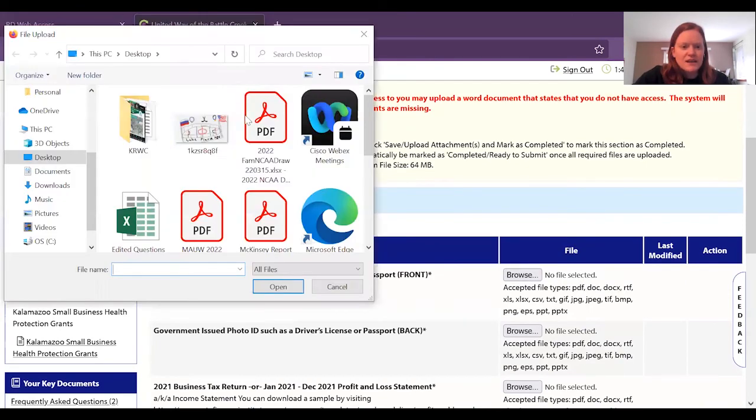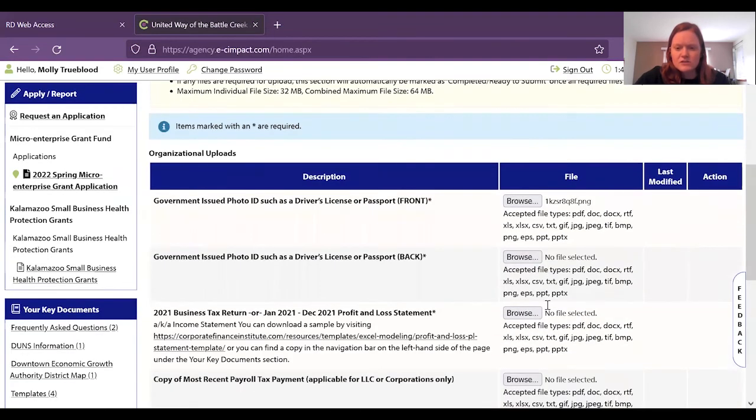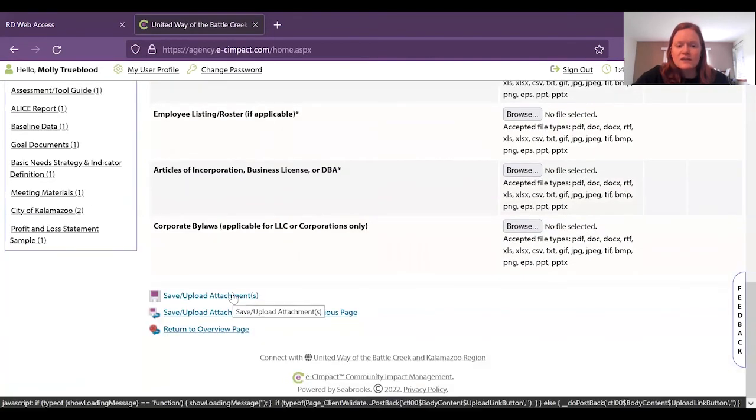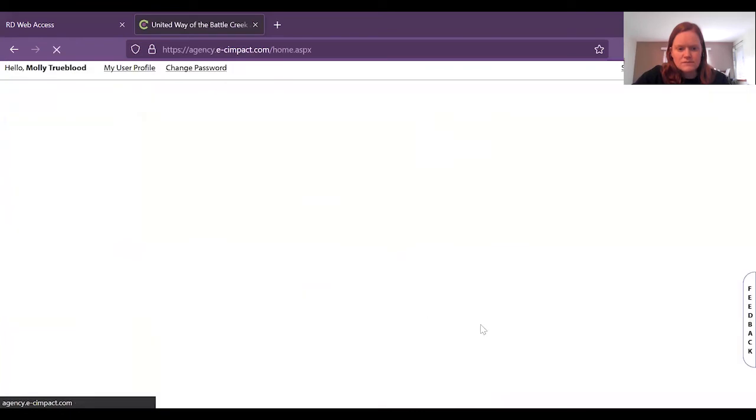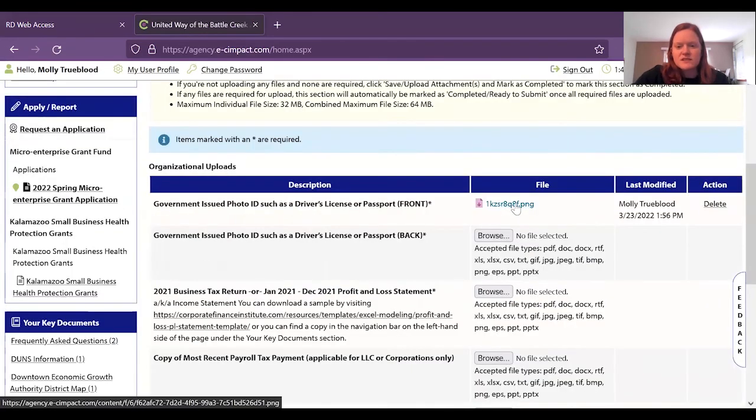So I'll try that again and add that picture and scroll down. And now I'm going to click Save and Upload Attachments. Now I can see that the attachment has stuck on my application because I clicked Save. And you'll need to do that not when you add every document, but certainly if you need to navigate away from this page, I recommend saving frequently.